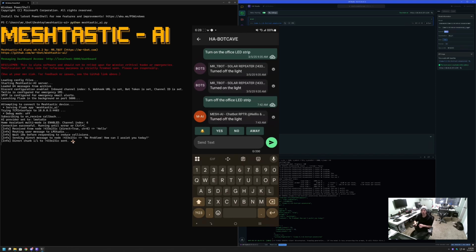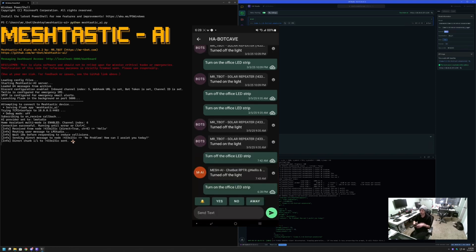You're able to send a message on this particular channel. Home Assistant will pick it up, for example. So, turn on the office LED strip, right? And I send it on this channel specifically. It doesn't need a slash command. Boom, immediately it says routing to the Home Assistant channel, and then if you see underneath me, my LED strip underneath my desk just turned on. And it responds, turned on the light, just like Home Assistant would.